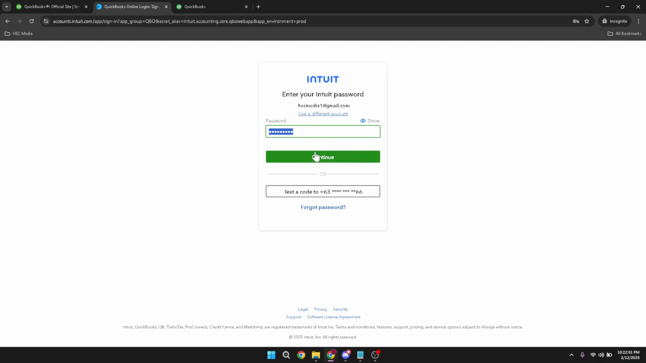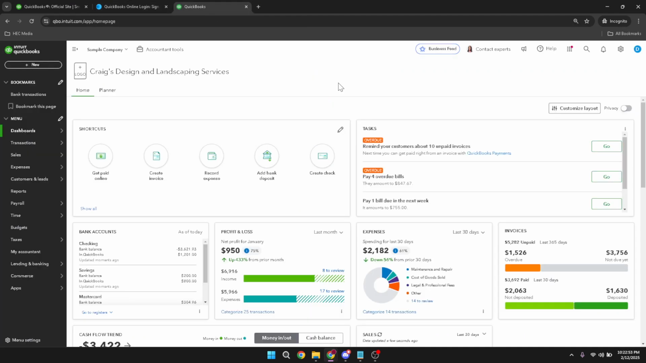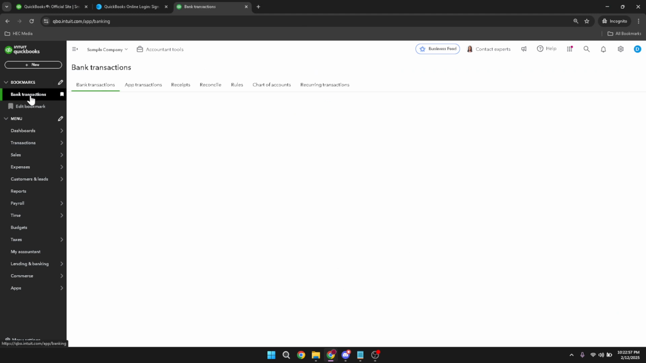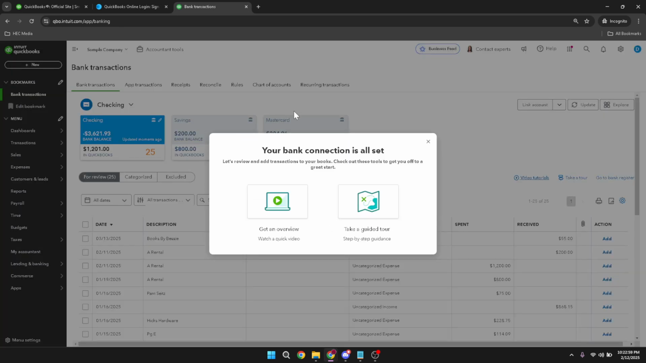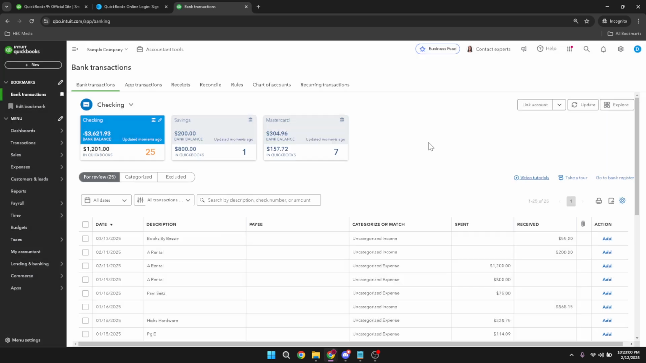Now that you're logged in, let's move on to managing those duplicate transactions. You'll want to head over to the banking section within QuickBooks, click on Bank Transactions, which you can find by going to the banking menu. This area contains all the recorded transactions from your linked bank accounts. It's your hub for reviewing and managing all this information.